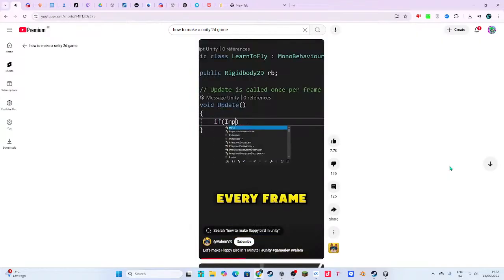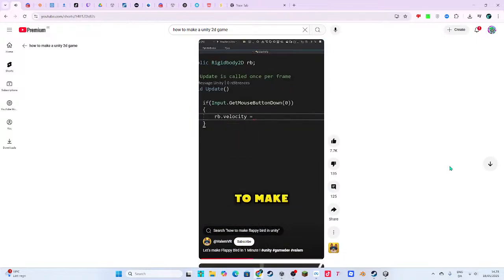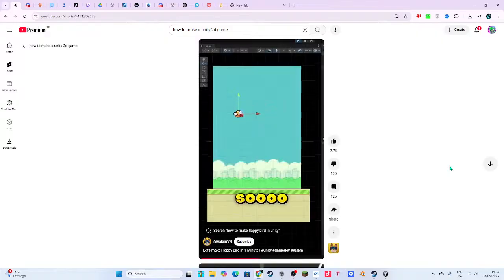In this script, every frame of the game, I'm going to check if the player clicks on the screen. If it does, I'm going to make the bird jump a little bit. So, now our bird can fly, but wait, what are we missing?